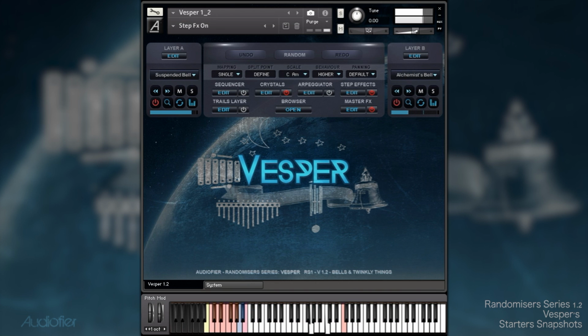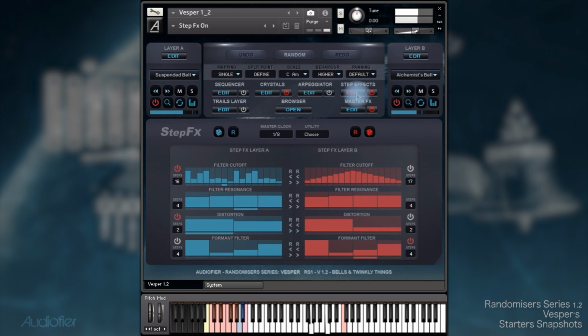Steps effect on. In this one we see the step effects for the first time. So we have filter cuts off with resonance and distortion, step effects for layer A, and also formant filter effects for layer B. And there are also some crystals too to create some ambience.